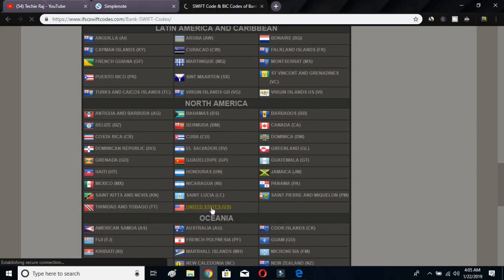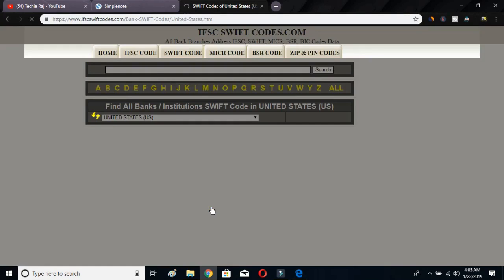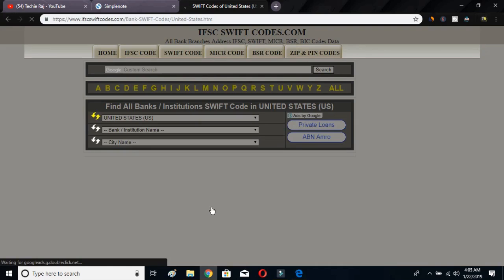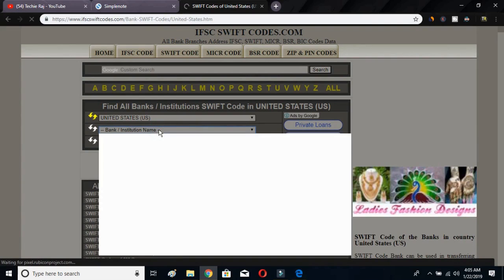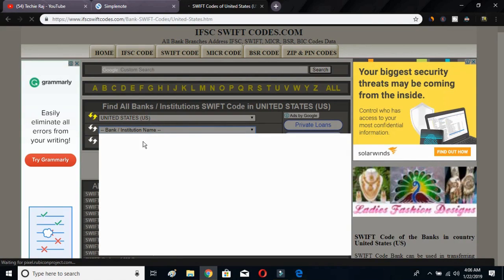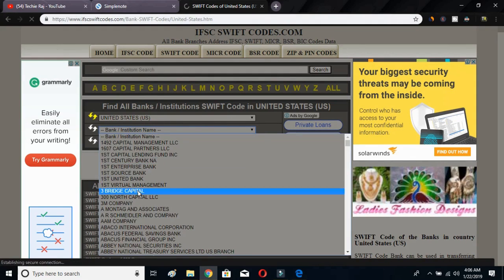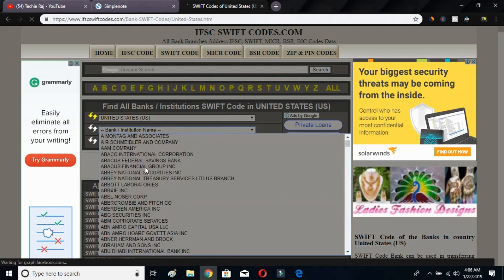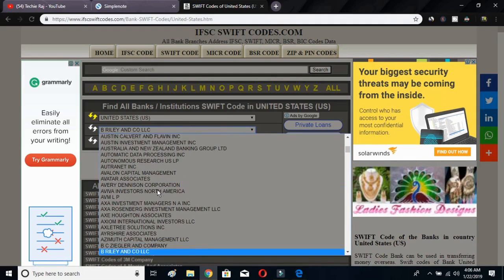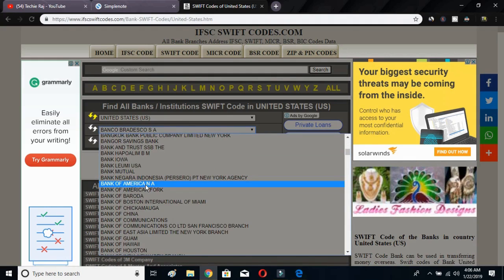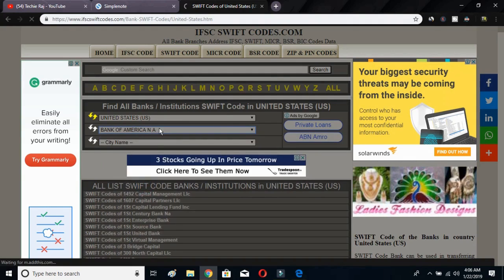After selecting your country, it will tell you to select your bank institution name. So you have to select your bank name. Click on the bank institution name, and here you'll get the list of all the banks available in the country. Search your bank name. As you can see, I have selected Bank of America.